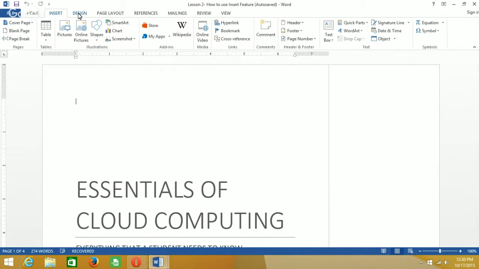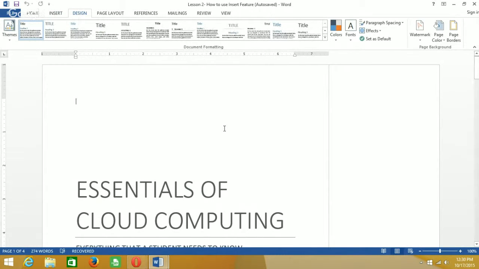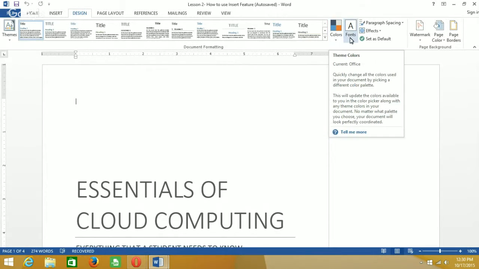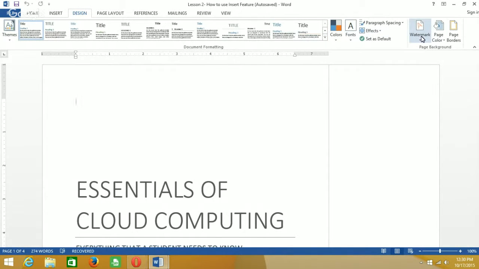Today in this video, we are going to look at the design feature, how we can beautify the Microsoft Word document. As soon as you click on design, you can see this particular toolbar. Now you can see themes, a lot of these themes. Then you can see colors, fonts, paragraph spacing, effects, watermark, page color, and page borders. So let's first of all look at themes.